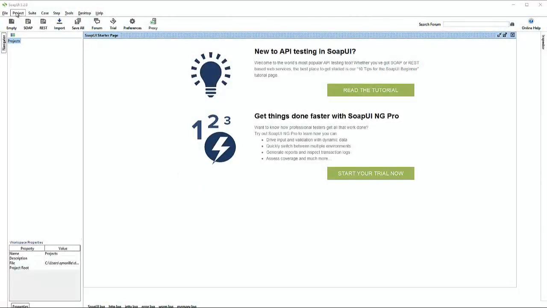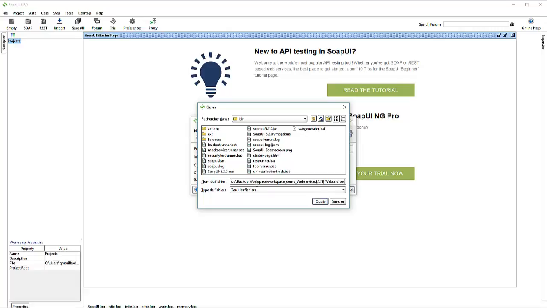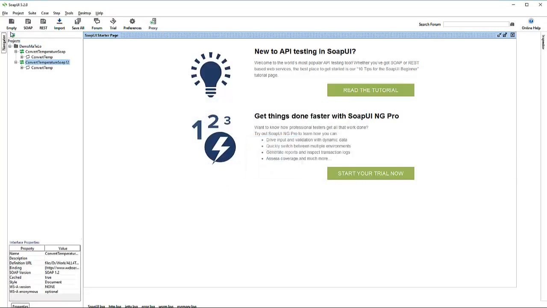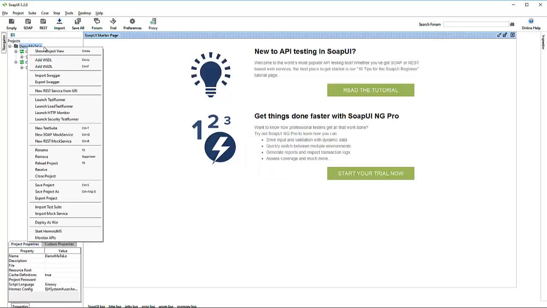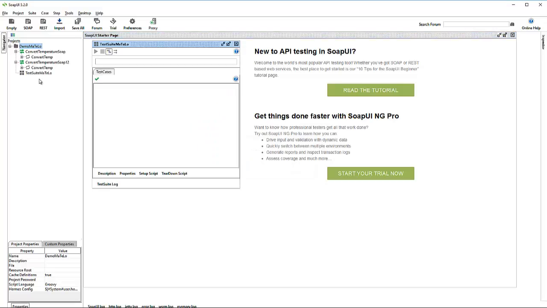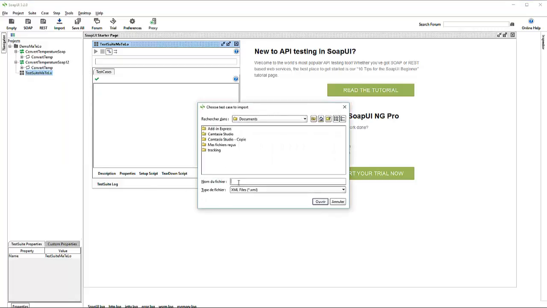Now, open SoapUI tool and create a new project. Indicate a project name and select the WSDL file associated to the web service. This file is always provided when you use a web service and defines the structure of the request and the answer. Then, right-click on the project folder, select New Test Suite and specify a name for this new test suite. Right-click on the test suite and select Import Test Case. Choose the test script you have just generated with MaTeLo.